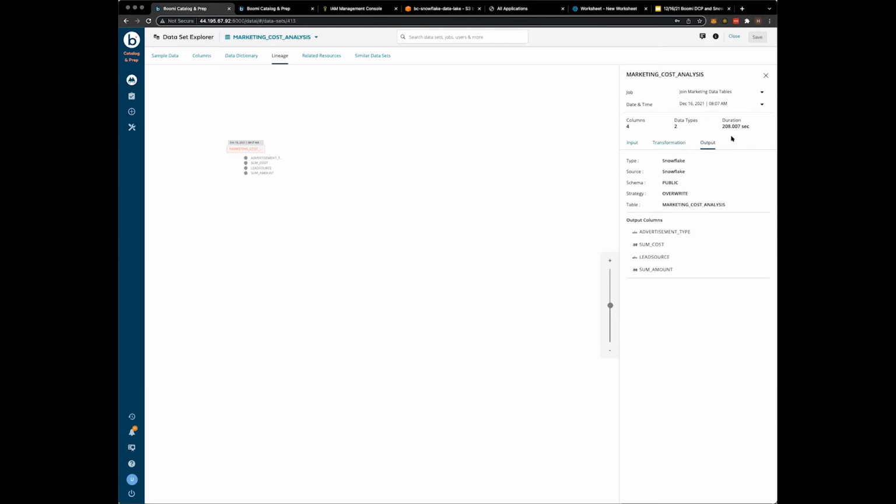And then, of course, it lets you see the output. Our output was to Snowflake. Our data source was also Snowflake. We put it into the public schema, and our strategy is overwrite. The general idea behind this is every time we run the job, it's just going to give us an updated 3-row assessment of just costs and revenue from each marketing point.